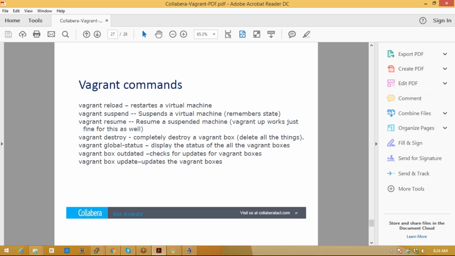So vagrant reload. What does vagrant reload do? In your Vagrantfile, if you have configured anything, if you have changed anything manually, and you want to get that effect on your machines, you can run a command called vagrant reload. Yesterday we saw that we gave a private IP in the Vagrantfile, and to get that effect.